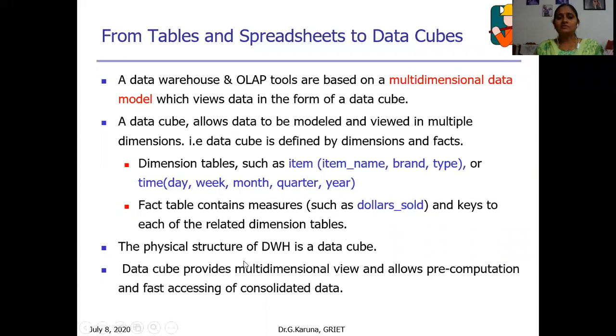So the physical structure of the data warehouse is usually a data cube. So why a data cube? Because it provides a multi-dimensional, n-dimensional view, and allows pre-computation and fast access of the consolidated data. For some of the dimensions we compute the summarization or consolidation beforehand, so that fast access of the data is possible in the data warehouse.